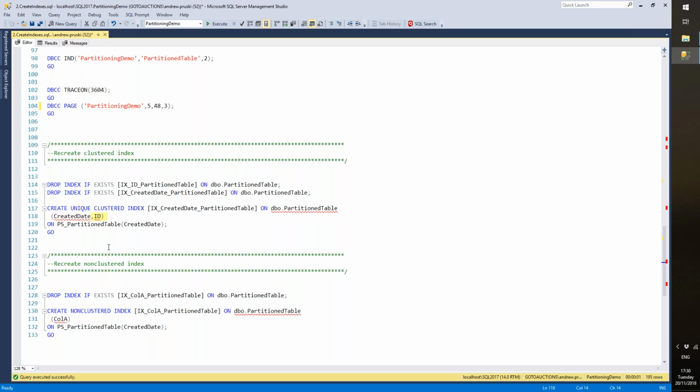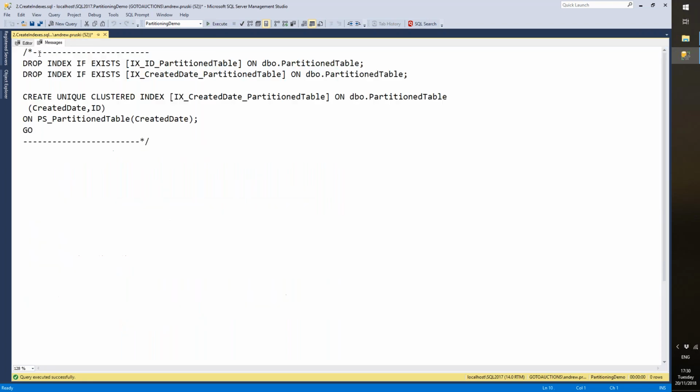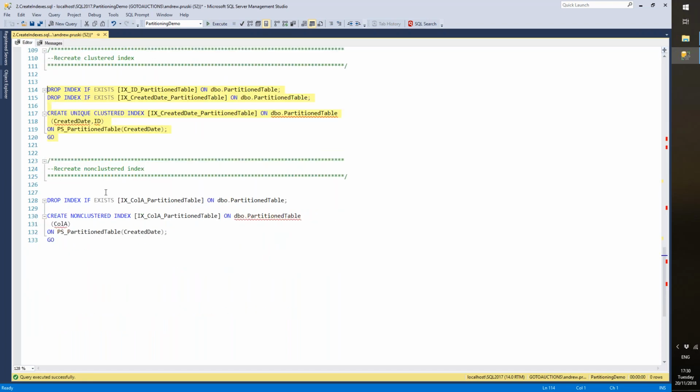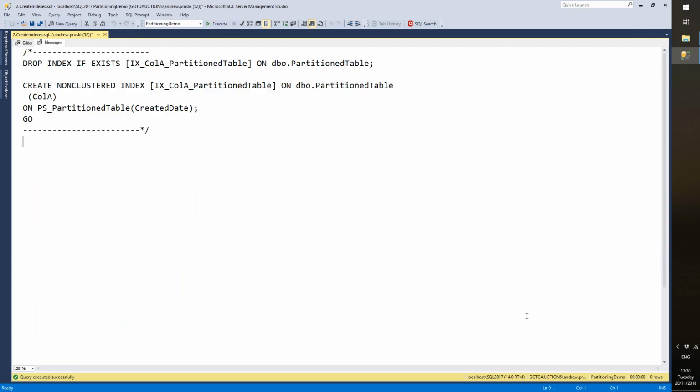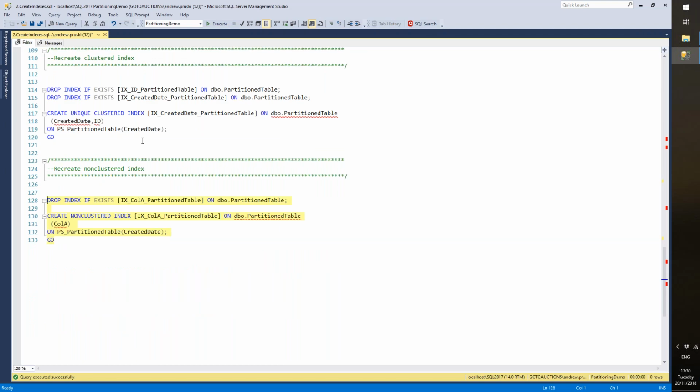I'm a bit of a control freak. I like to control it myself. So I'm going to drop that in. There we go. And I'm going to recreate my non-clustered index as well on my column A. Excellent. So that is indexing on a partition table.